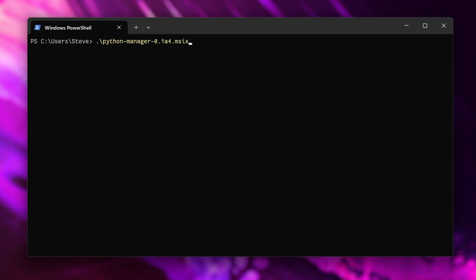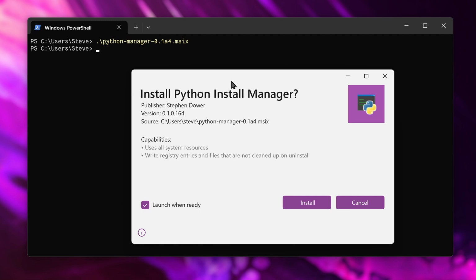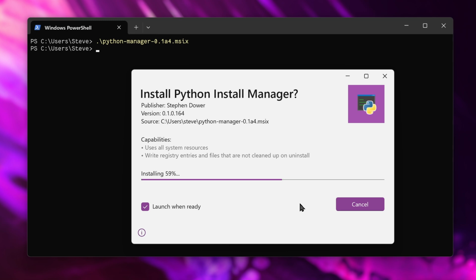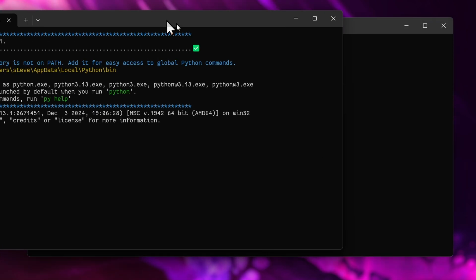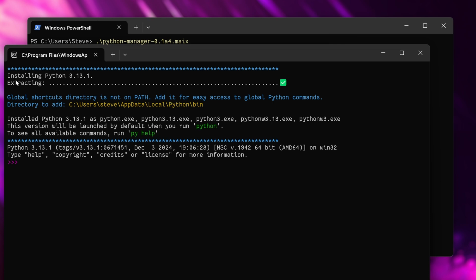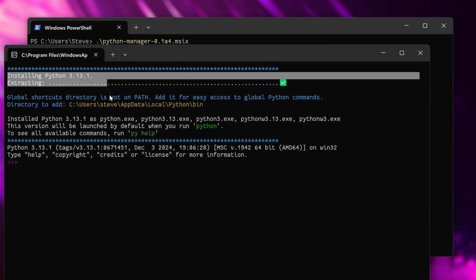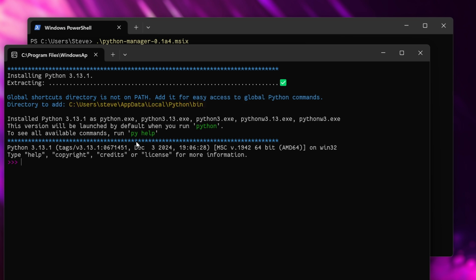So for this, we'll either have gotten it through the store or we'll download this MSIX file from python.org. So I'll just run that. That will pop up this Python install manager installer. One button, click install, and this is using the built-in operating system installer, which will then go ahead and launch, and that is immediately going to extract a Python 3.13 that's included with it. It's going to tell me that my shortcuts directory is not on path, but otherwise it's just going to launch it, and it's just in there.